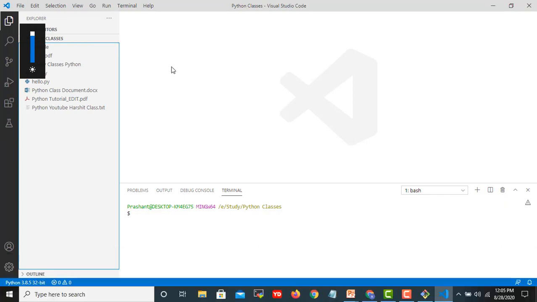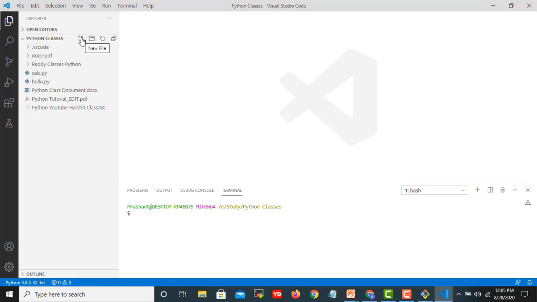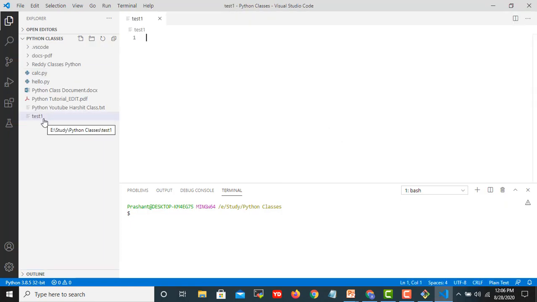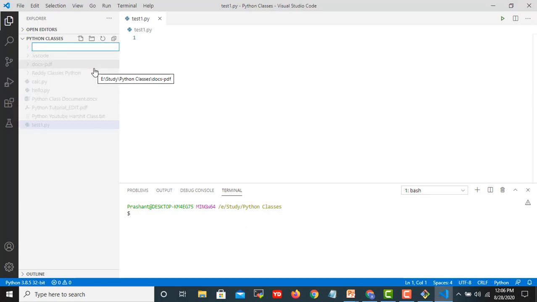A couple of things I just want to share with you. This one on the top, if you go there, here is the option to create a new file. You don't need to go anywhere else, you can simply create the file. You can easily create any file you want, like test1.py, you can set it up easily. You can create a new folder as well, right?